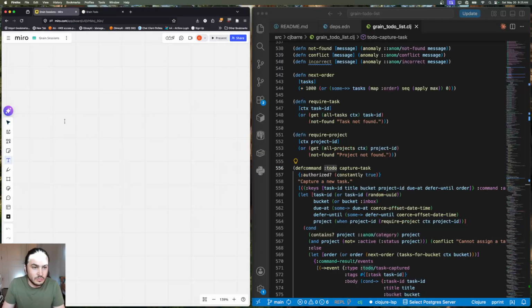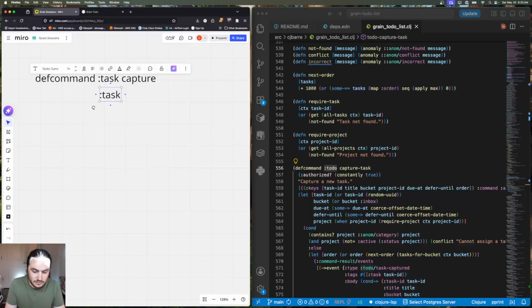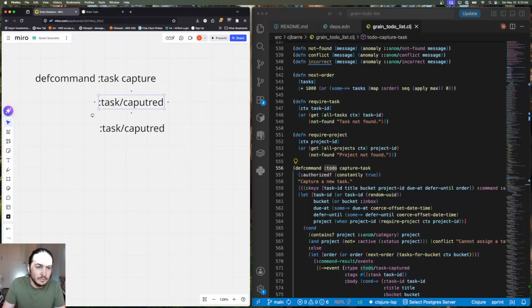His argument was, I think of a command being about an entity. So maybe I would have def command, task, capture task, right? In which case, if your namespace is your entity and your command is about your entity, then you could just say capture, and maybe you would have an event like task captured. In the global command registry, you get a registered item in the map that becomes the command name, task/capture. Commands are just maps, and one of the keys in them is command/name, and that's how the Grain system looks it up in the registry.